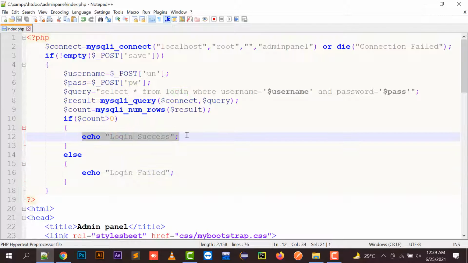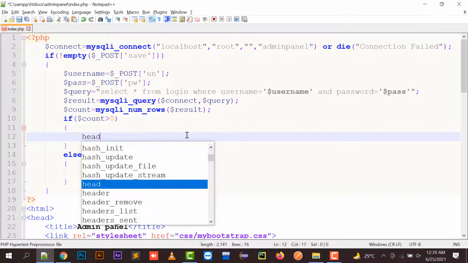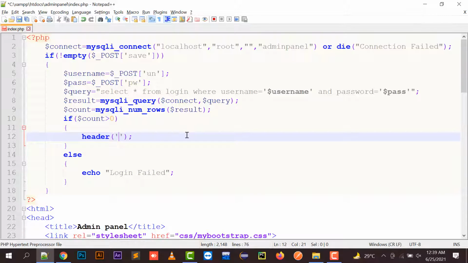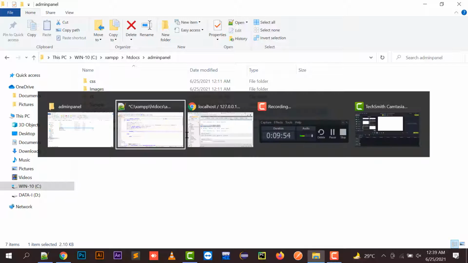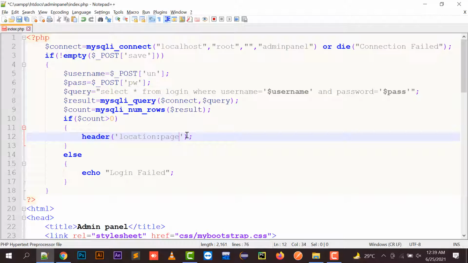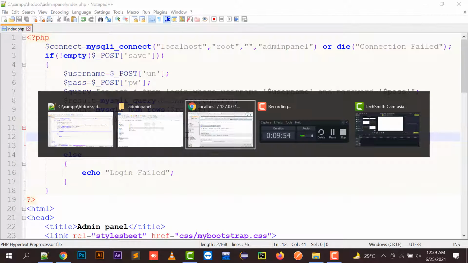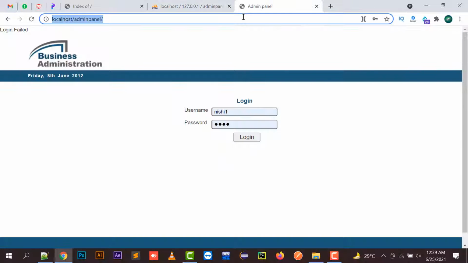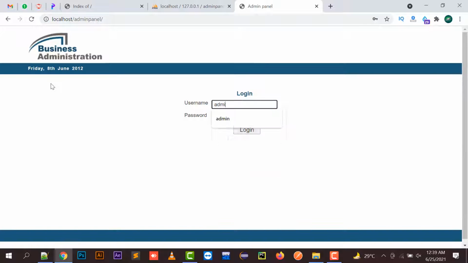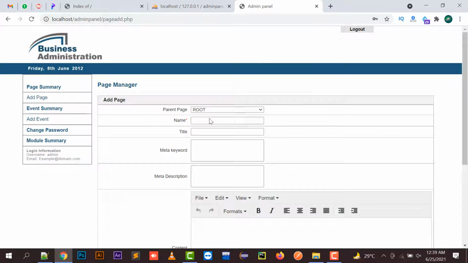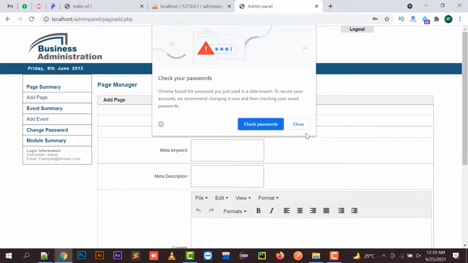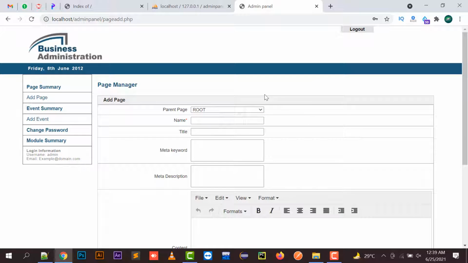So here, if my username and password are correct, I'm going to take my page to header location. It's the page add.php, so it will be taking me to that particular page. So admin panel, and I'm going to say here as admin. Right now the username and password is correct, so it is going to take me to the page add.php.